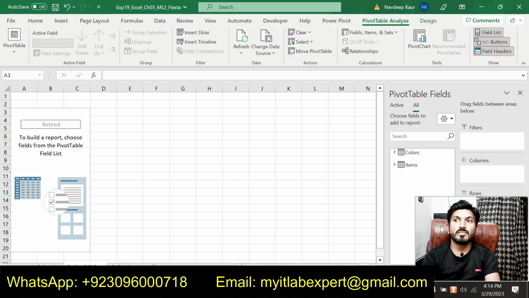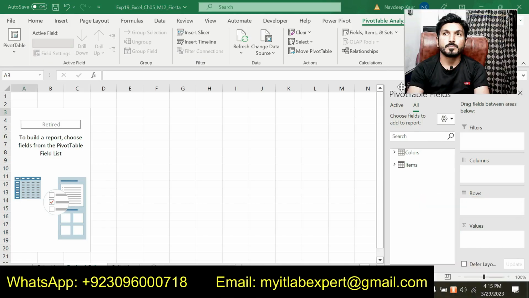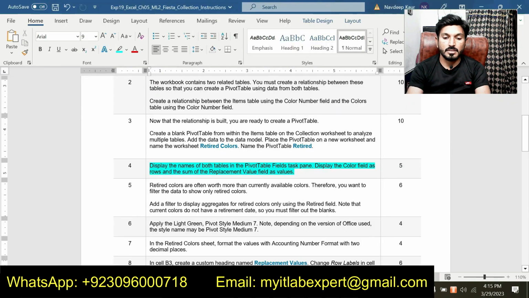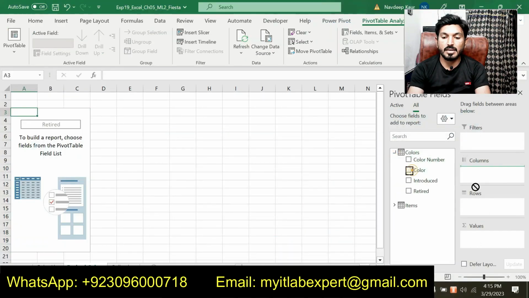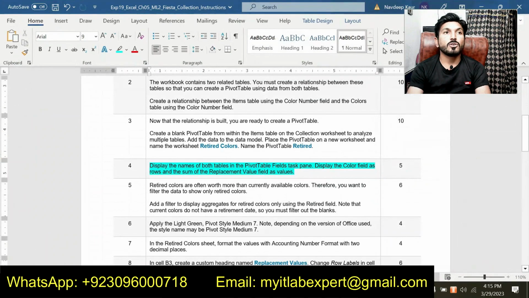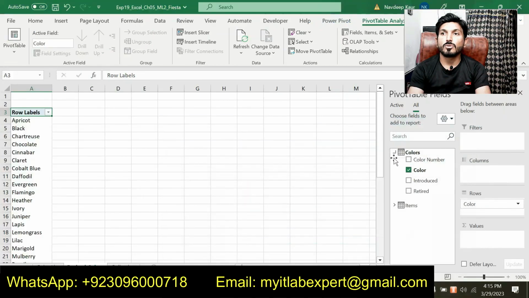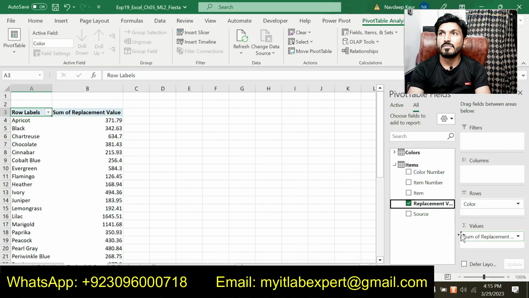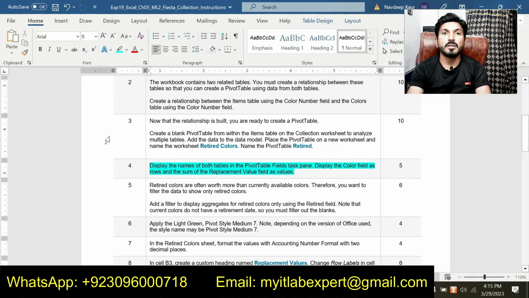Now we are supposed to insert the values for this one. So first we are supposed to insert the color field as the rows. So we will insert the color field as the rows, this one, and after that it is saying that sum of the replacement values as the values. So sum of the replacement values, we will get this from the item table. This is the replacement value, add this as the values. So we have inserted the color field as the rows and the replacement values as the values. So that is all about step number 4.